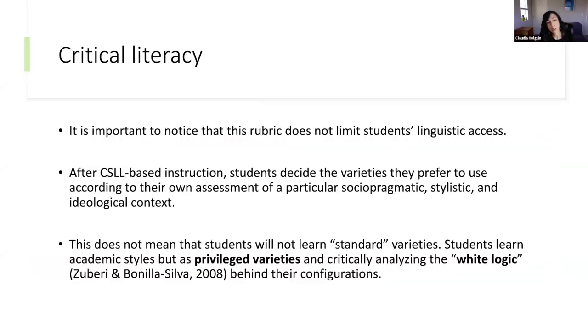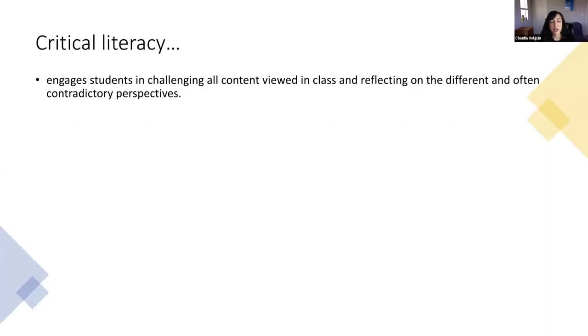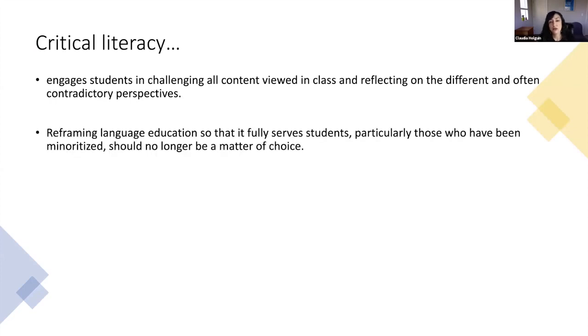It is important to notice that this rubric does not limit students' linguistic access. After CSLL-based instruction, students decide the varieties they prefer to use according to their own assessment of a particular sociopragmatic, stylistic, and ideological context. This does not mean that students will not learn standard varieties. Students learn academic styles, but as privileged varieties, and critically analyze the white logic behind their configurations. Critical literacy engages students in challenging all content viewed in class and reflecting on the different and often contradictory perspectives. Reframing language education so that it fully serves students, particularly those who have been minoritized, should no longer be a matter of choice.